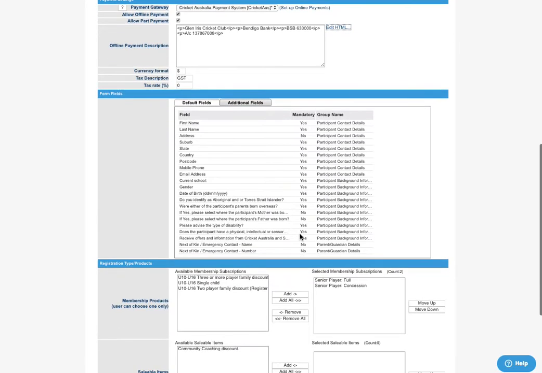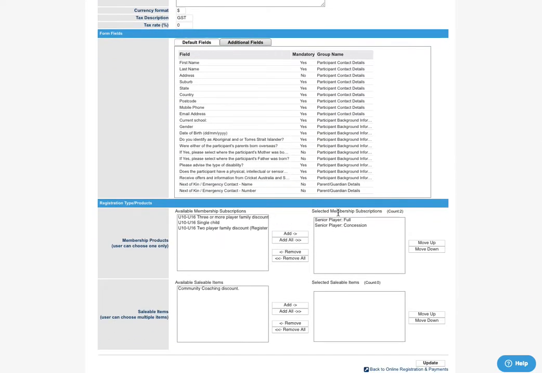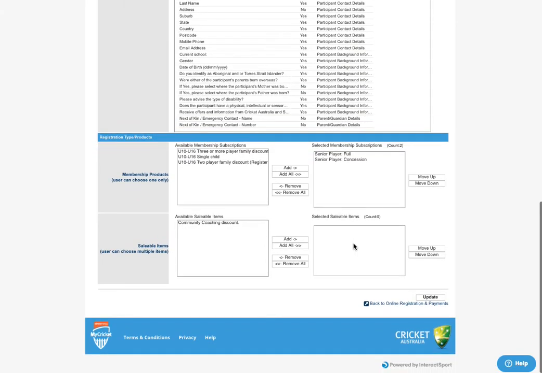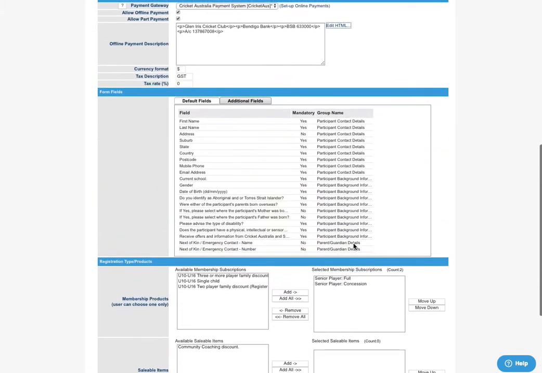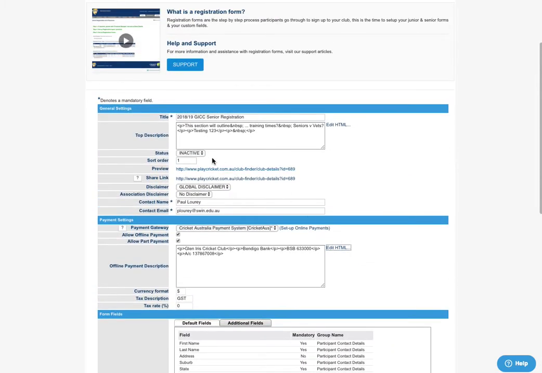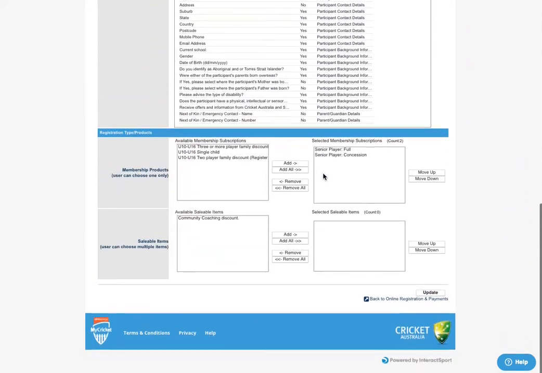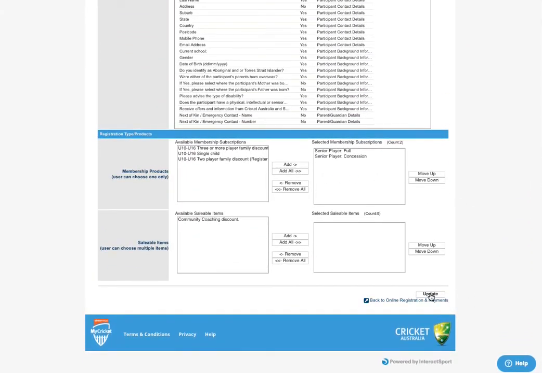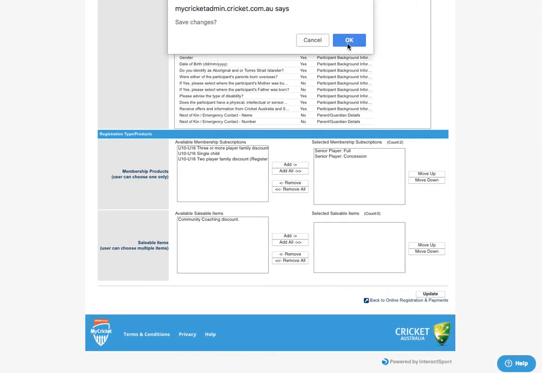Don't think you need to worry about that sort of palaver. Now, these are what will be showing under the subscription piece. There was a bunch of other stuff here. These are all the junior ones. So we've got the senior player full, senior player concession, and the last thing you look at is making that active, and then going down here again to update. Okay.